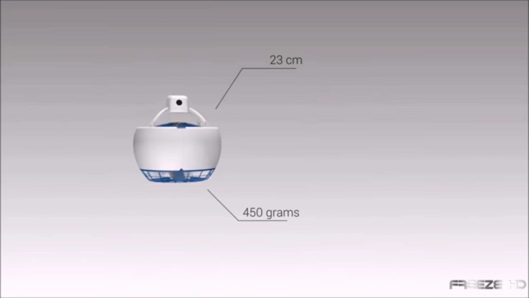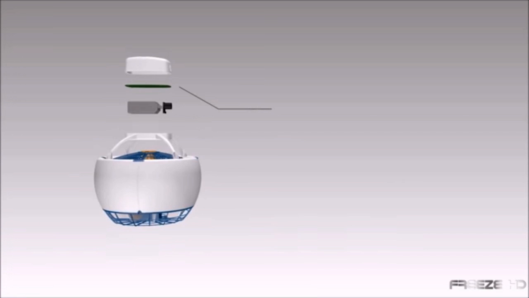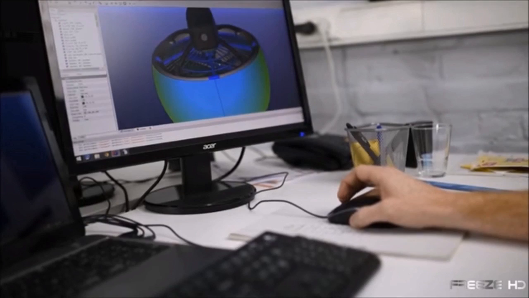The size and weight of a soccer ball, it's packed with sensors, a powerful onboard computer, an HD camera, and a Wi-Fi connection. We wanted Fly to be smart and autonomous, so you don't have to be always piloting it. You can select a simple mission through the mobile app and just enjoy the live streaming.